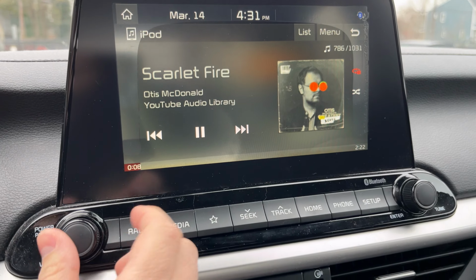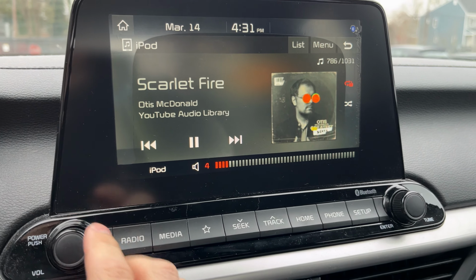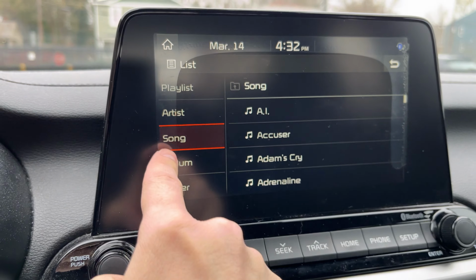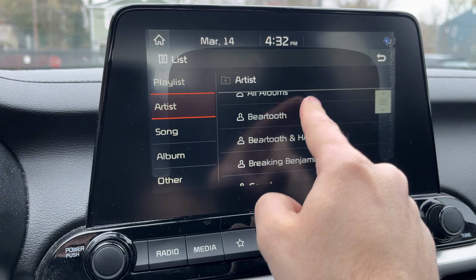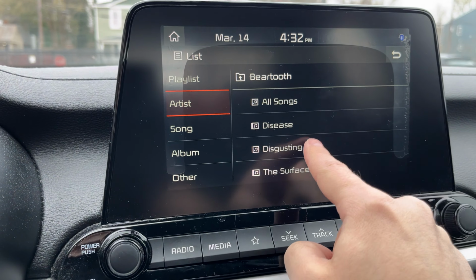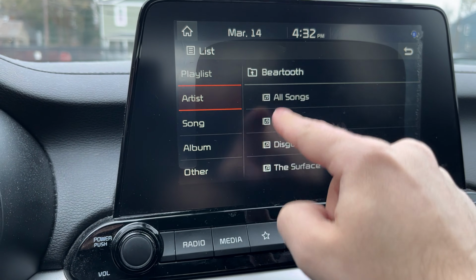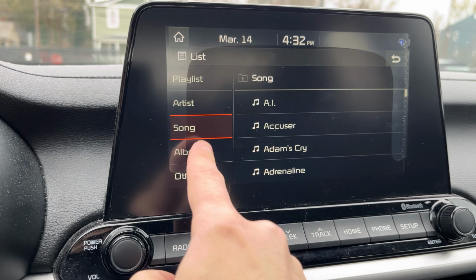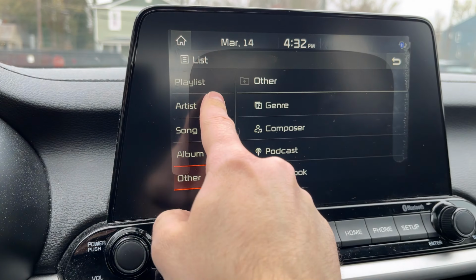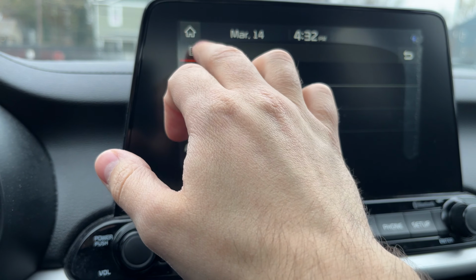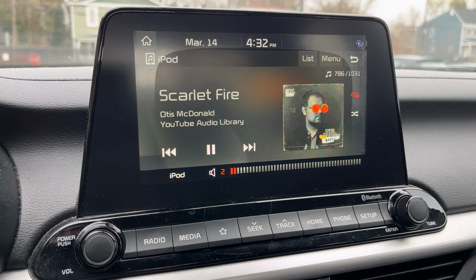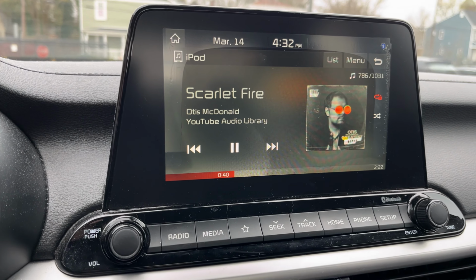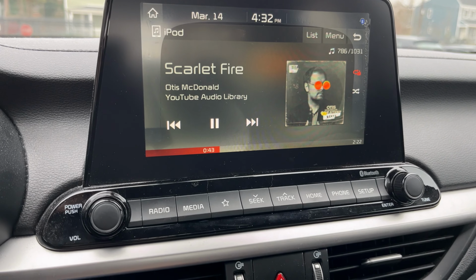So we can play music. We can play music from here. We can see lists: songs, artists, albums, songs, right? So it's kind of like CarPlay, but it's not. But it functions similarly. Now, of course, if I wanted to use maps or call somebody, I can't do that because my phone's not plugged in.